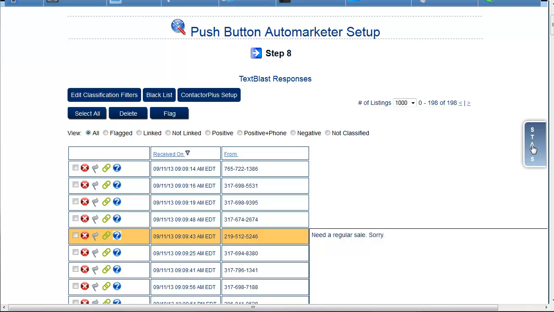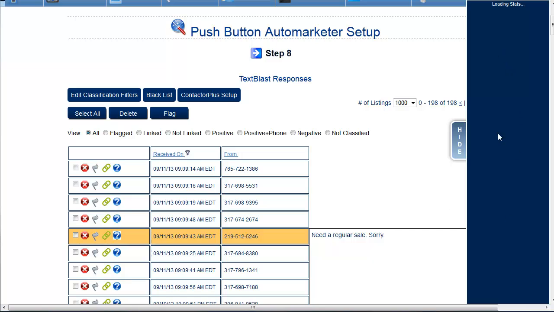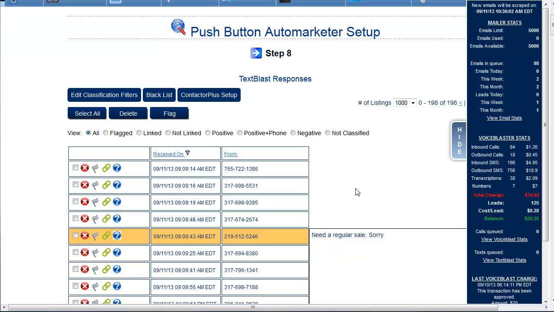And then you can look at your stats over here by pulling out this little window, and this will fill up with stats in just a second and give you some details and how much it's costing to send this stuff out. So you can see that you can send out a lot of stuff for not very much money. It's about $35 to send out all these outbound SMS messages. So it's really very cheap.